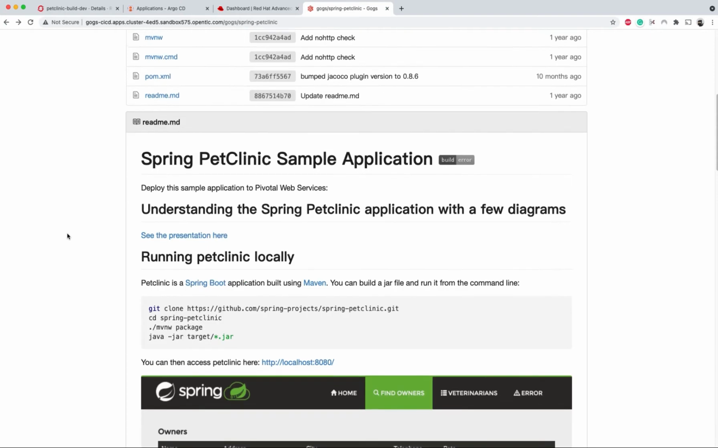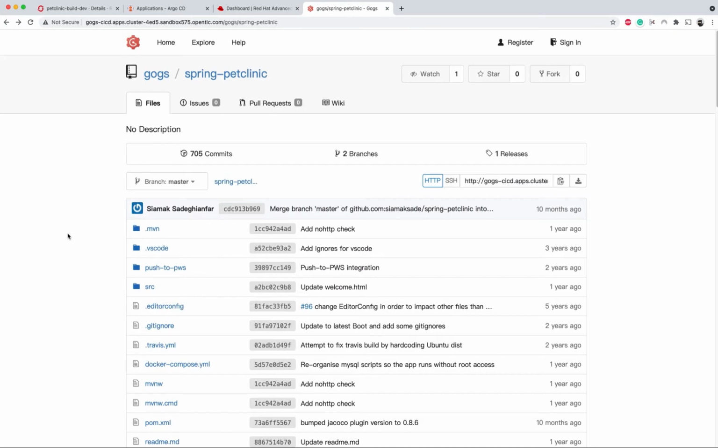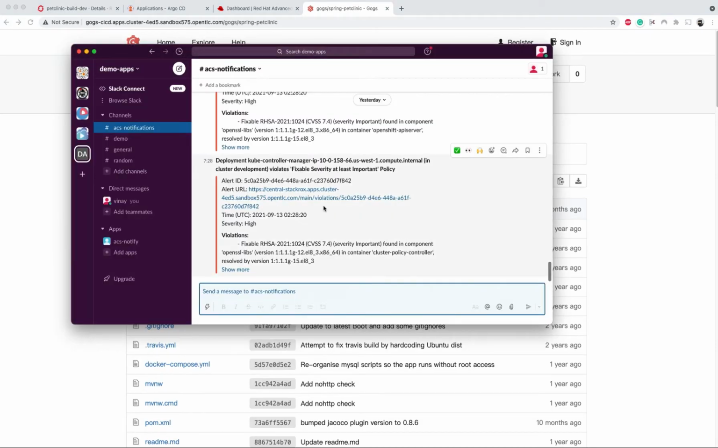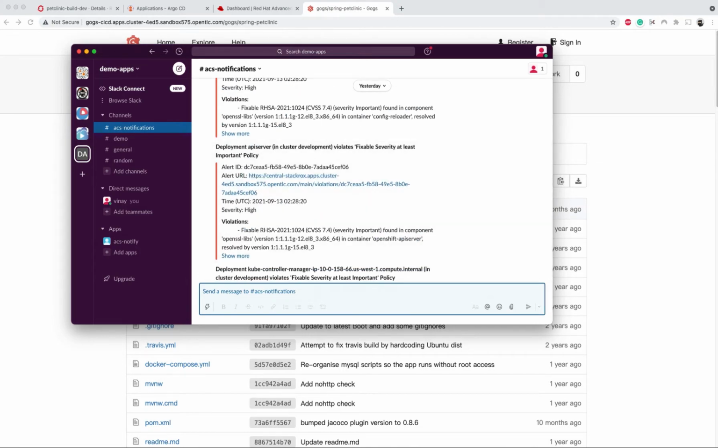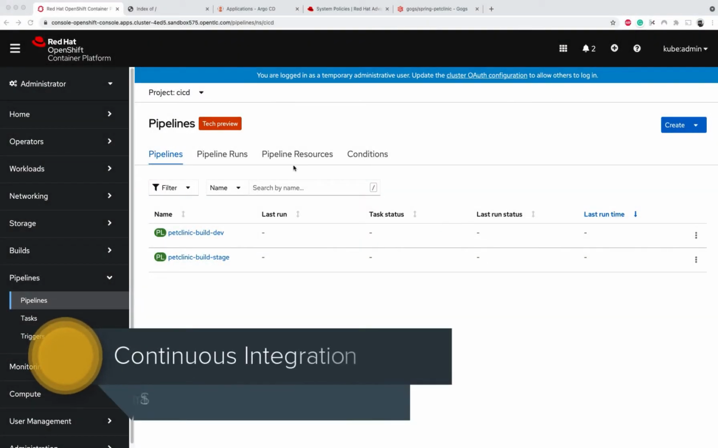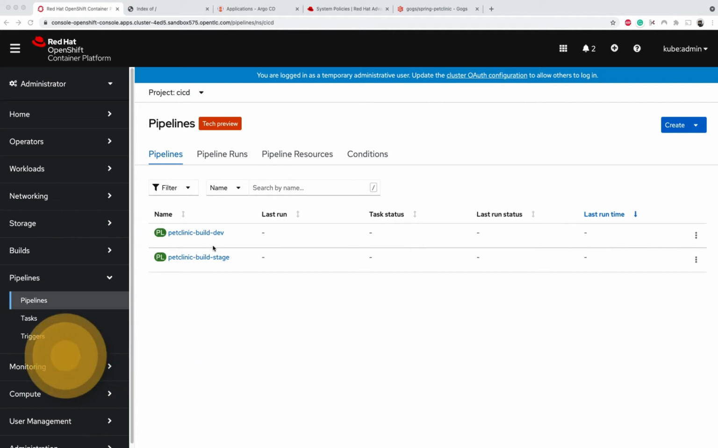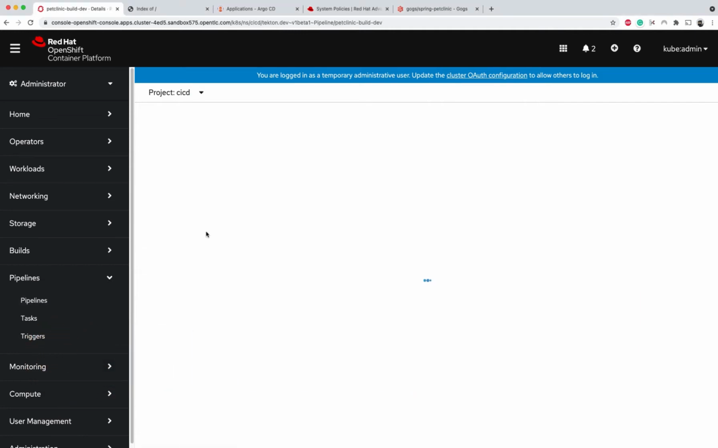Gogs is the Git repository where our source code resides. And lastly, we have Slack integrated for notifications and alerts. Let's dive in. First, I will show you how to run an OpenShift pipeline, and we will then explore the steps in a sample secure pipeline. There are three ways to start a pipeline.